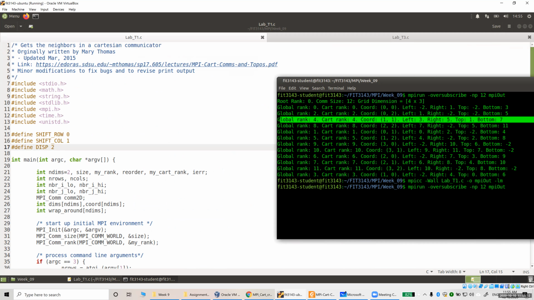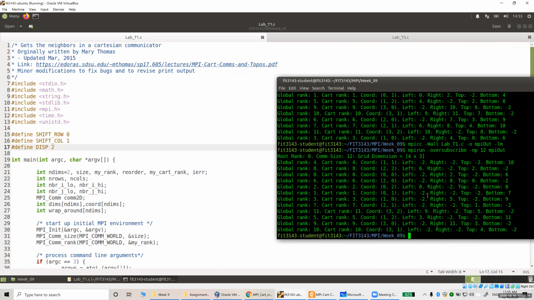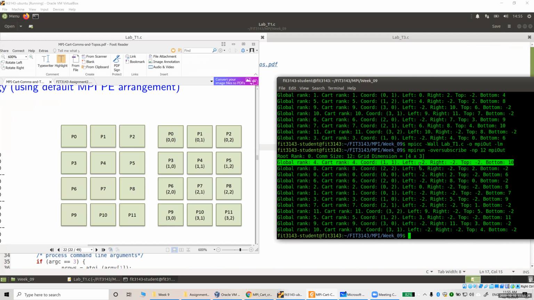Okay, compile the code and run the code again. Now notice that for rank 4, things have changed a bit. With reference to this, for rank 4, my left is now a negative value, my right is now a negative value, my top is also a negative value, my bottom is 10, process 10. Because now the displacement is 2, it jumps by 2 values.